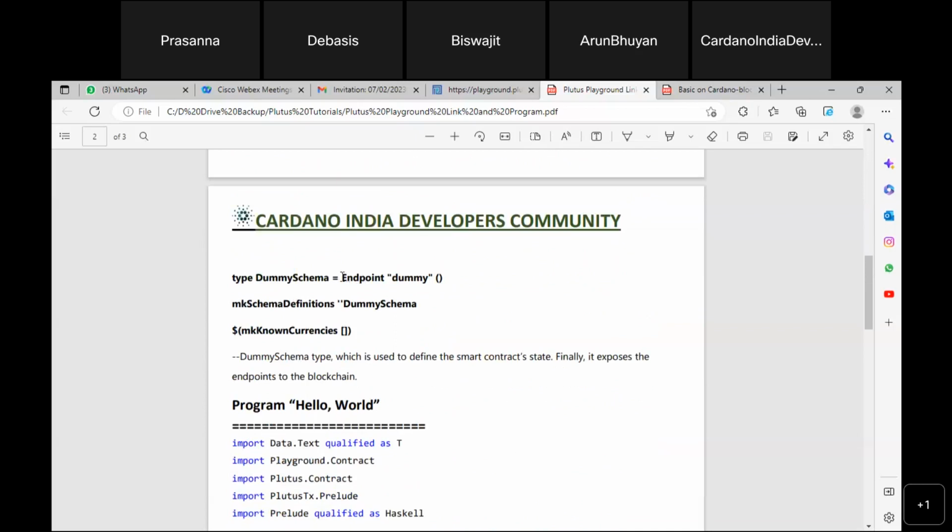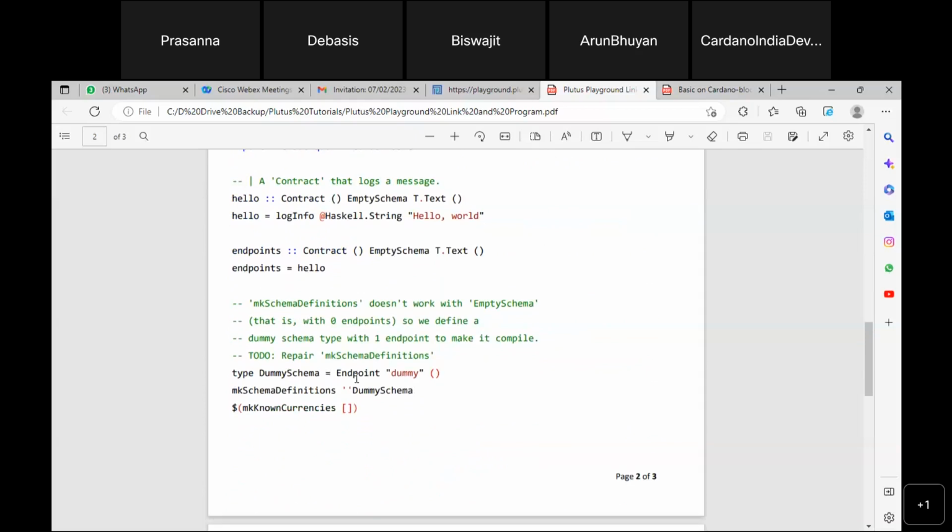And here, in the endpoint, you can see the function is there. I'm writing dummy, which means whenever it creates any blockchain point, it will be named dummy. So whenever I execute it, you can see that it is written as dummy. Now here, the dummy schema type you are defining here defines the smart contract state. Finally, it exposes the endpoint to the blocks. This is the most important point. Until and unless we define the dummy schema, it will not be found by the blockchain. So this is how the program is going to execute.